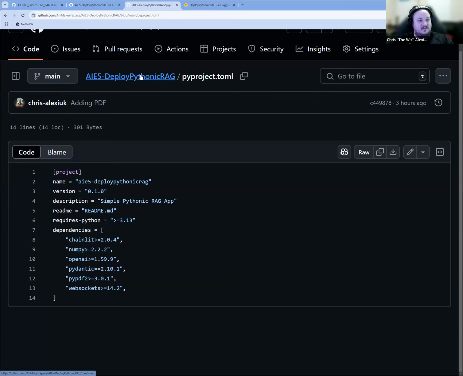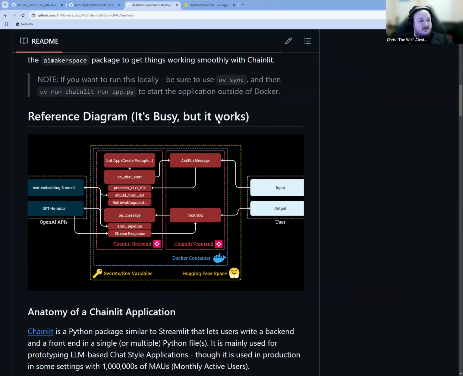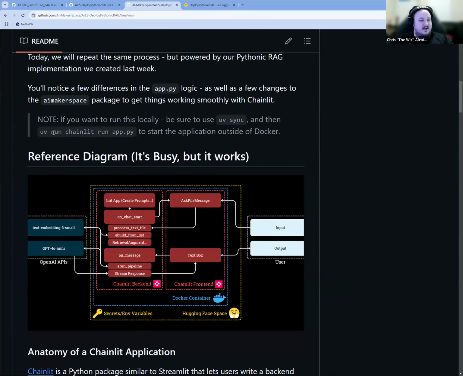All of this is handled through UV. In order to get started with this, all you have to do is run UV sync, and then you can run UV run, and then whatever you'd like to run. In this case, chainlit run app.py. That's going to be a local instance of Chainlit.